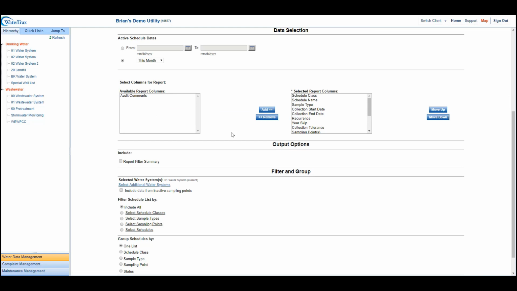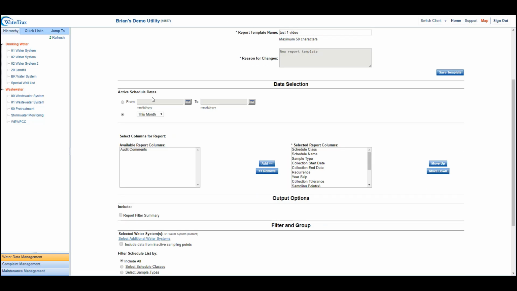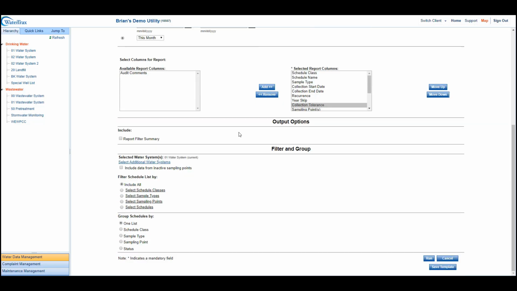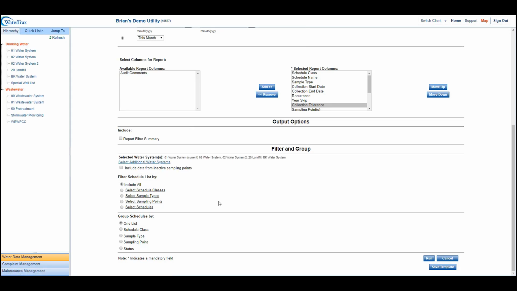It looks much the same as the sampling event report. Fill in a name. Be sure to specify, instead of a collection date, we do have the active schedule dates here now. Once again, we have a number of different columns that you can play with in order to get the report that you require. We do have the multi-system tool here as well, so if I wanted to add in schedules from different water systems, I can do that.